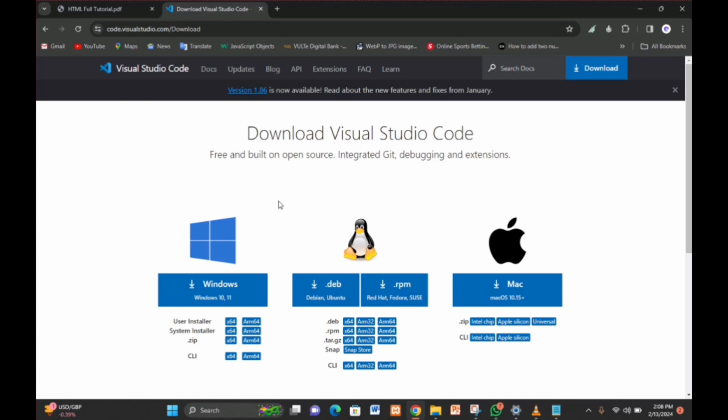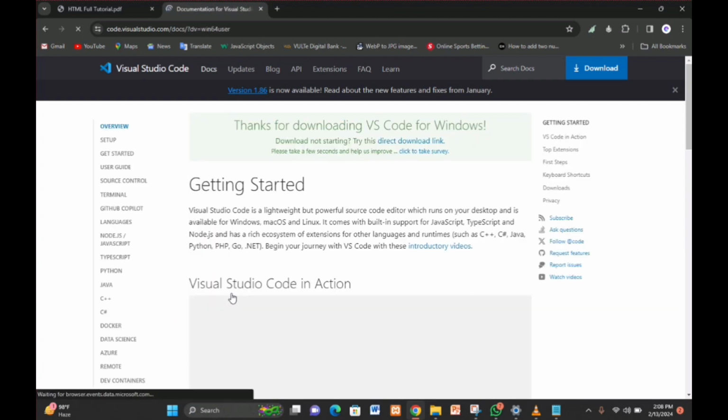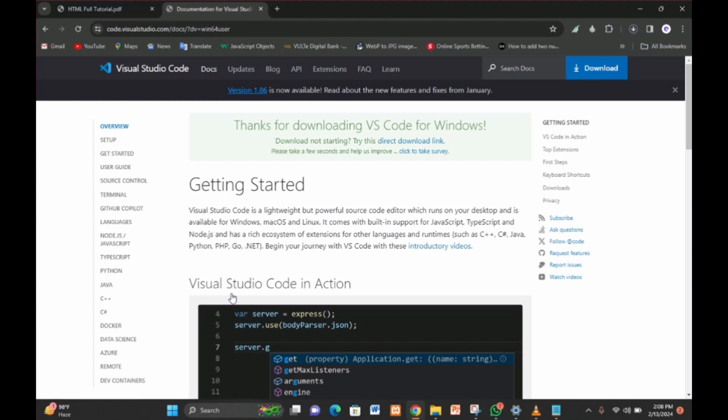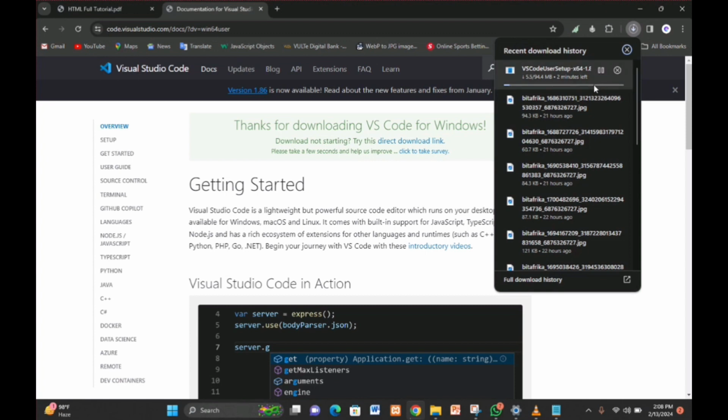Okay, so once I get to this particular page, how do I download? You can see the one for Linux, you can see the one for Macintosh. So I'm going for this Windows. You can see it already tells you that it's for Windows 10 or 11. So I click on download for Windows 10 or 11 because that's the one I'm going to download. I click on it. Okay, it tells me thanks for downloading Visual Studio Code for Windows. So you can see that my download is already working.